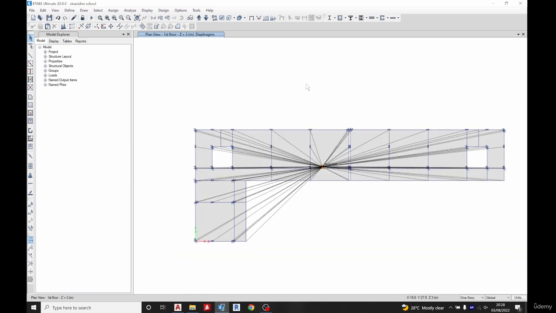Now another reason why I'm using diaphragm is because when we are assigning our wind load, we are going to be using the semi-rigid. So you can decide to test the difference between rigid diaphragm and semi-rigid when you are checking your wind load.